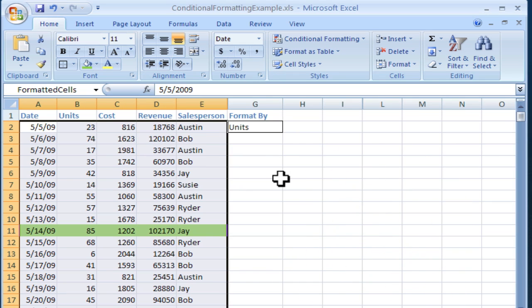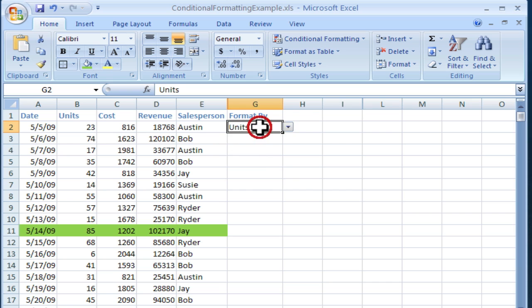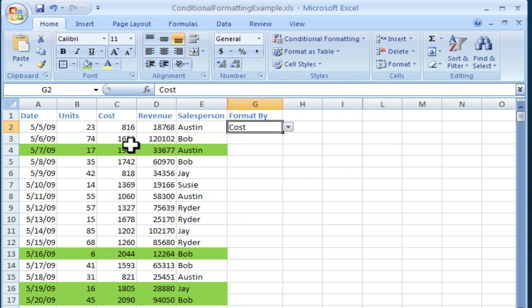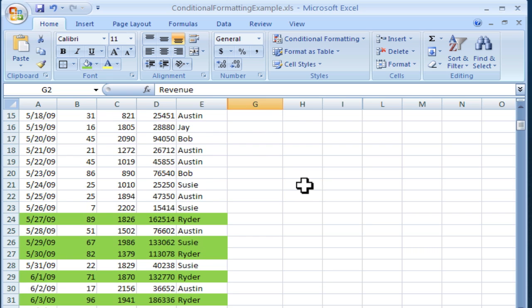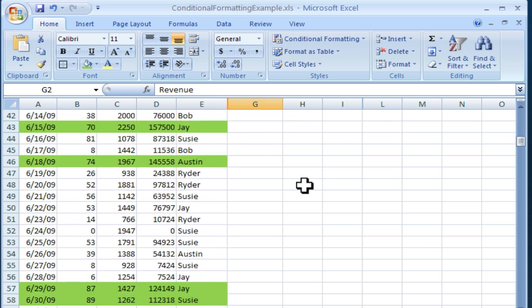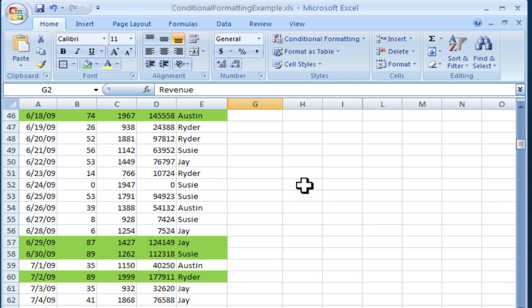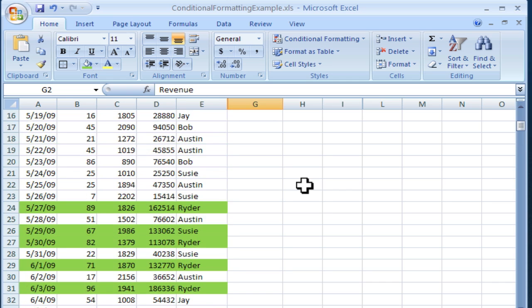Select OK. Now we've got a pretty cool thing here. If it's units, it shows high units. If it's cost, we see all of the high cost rows, 2,000, 1,800, 2,000, or the high revenue, which is the real important one. Bob and Jay, pretty awesome. Of course, these are all random numbers. You would see a correlation between your data, which is why this is such a useful tool.